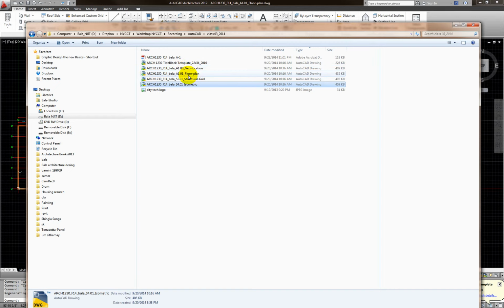Okay guys, so all 4 of them are in separate drawings. So in the office, 4 people are working, anybody could work separately. And these title blocks must be inserted in this as XREF.